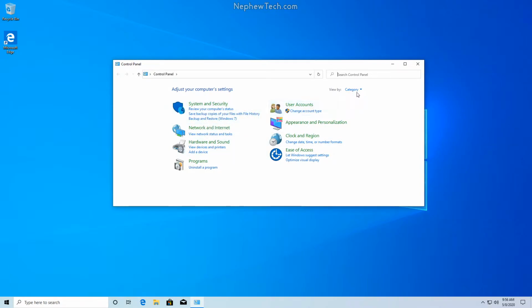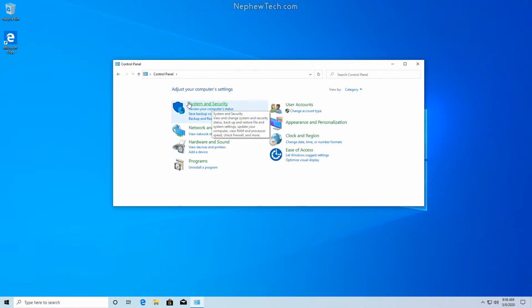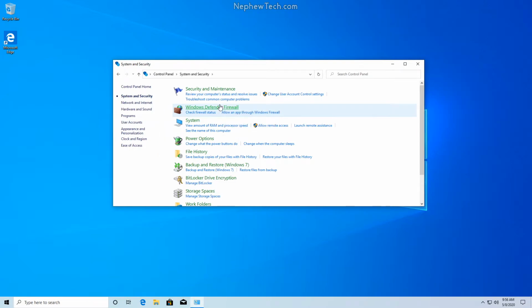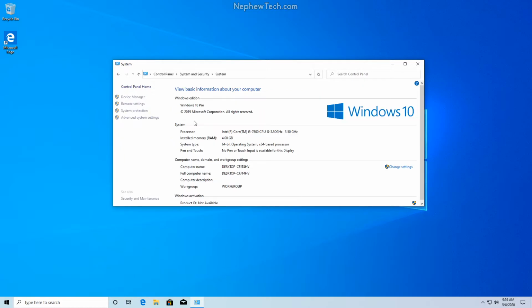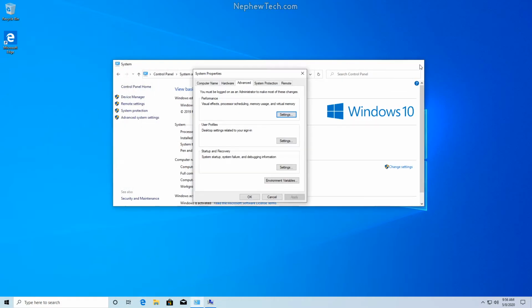If the window does not look like this, make sure your view by is selected to Category. We're going to click the green text System and Security. We're going to go down here and click the green text System. On this window, we're going to go on to the left side and click Advanced System Settings. And then on this tab, we can now close the control panel.